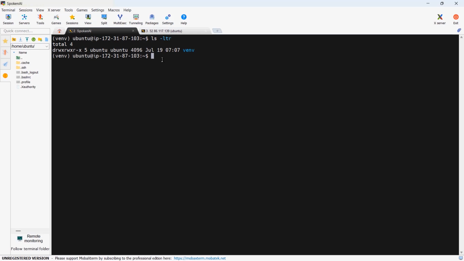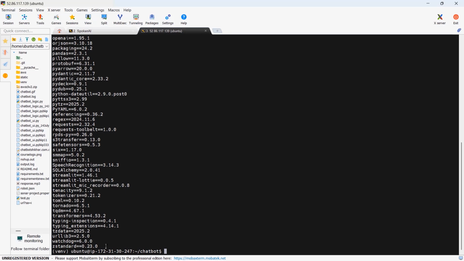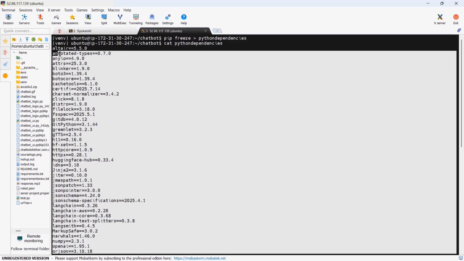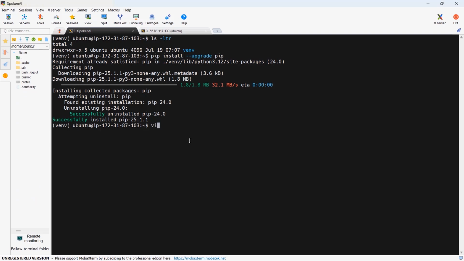So first I am going to upgrade pip. So pip install --upgrade pip. It has been upgraded, and this is the list of all the Python dependencies. Let me create a file with the name requirements.